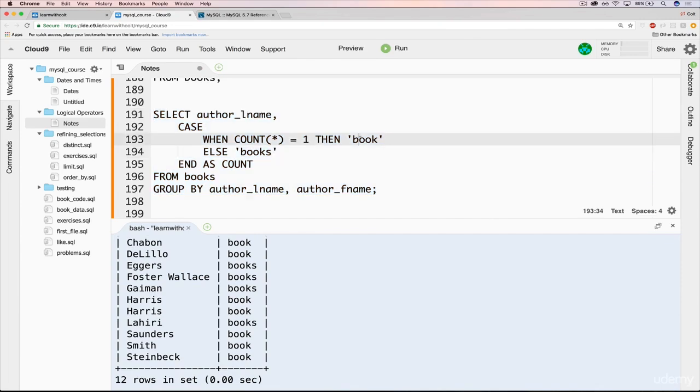So we're close. But how do we get the number in there? We need to use concat. Hopefully you guessed that. So we're going to concat. Basically, we want to take the number, which is going to be count, and we want to concatenate it with space book. Now, if we wanted to shorten this, we could just hard code this as 1 book, right? Because when count is equal to 1, then it's always going to be 1 book. This is the one where we have multiple books. We need to add in the number because it could be 2 books, it could be 10 books.